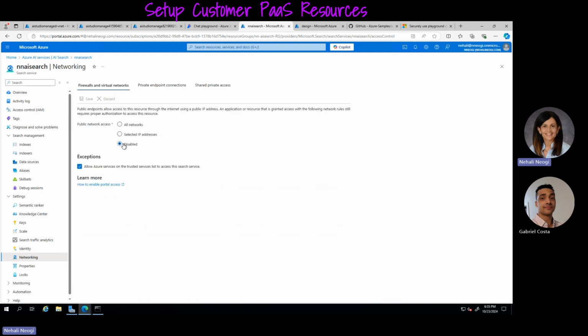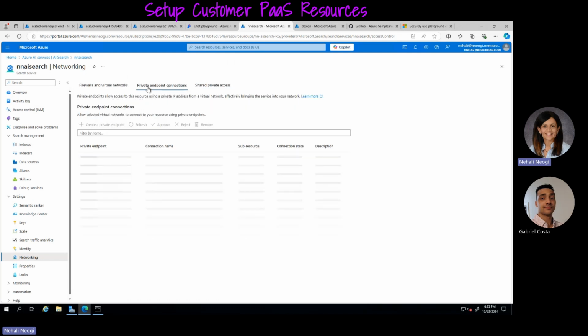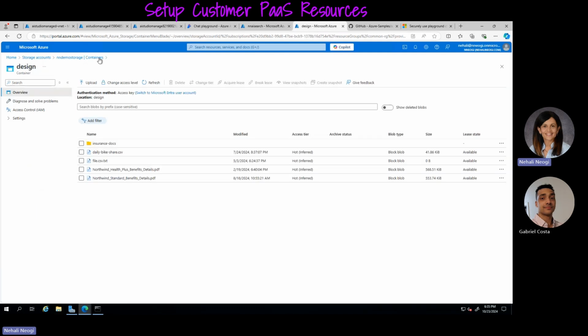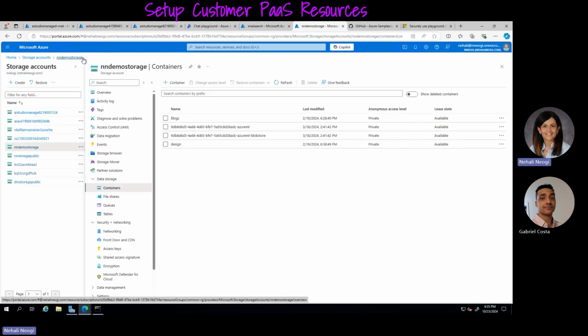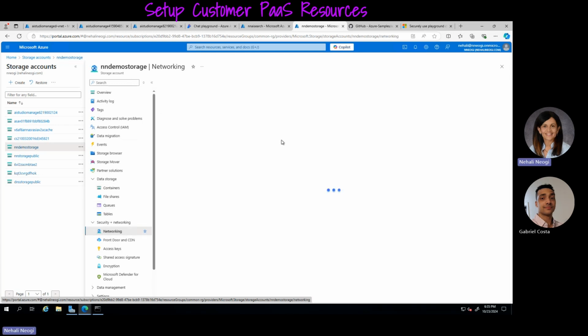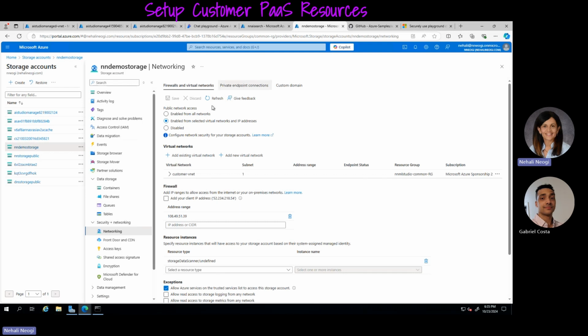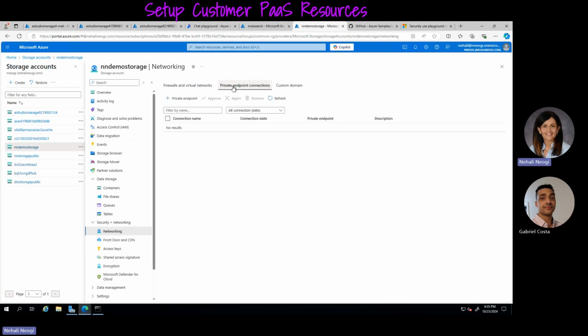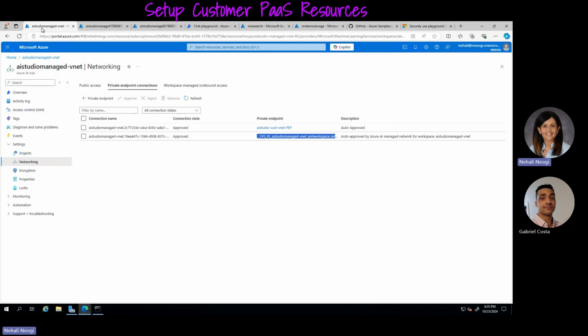And you can see that public access is disabled and there are no private endpoints here. And similarly, I am in the storage account. Again, this is the customer's PaaS shown in the diagram. And right now, public access is enabled only from certain IPs, and there is no private endpoint. So let's go ahead and create those private endpoints.